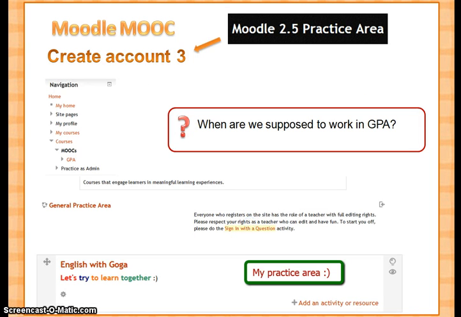Well, then we have the third account we have to create at the practice area. I opened my practice area here, but I didn't do anything. I haven't done so far, because I have to concentrate on some other parts that are more difficult for me. But my question is, when are we supposed to work in GPA?